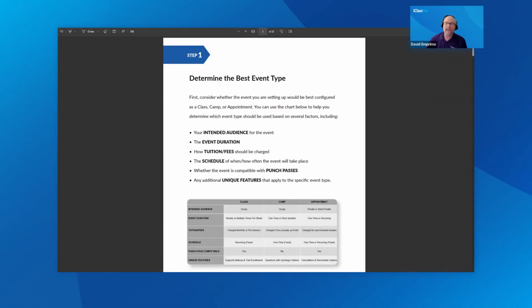Okay, so the first step in creating any event in iClass Pro is to determine the best event type to use. iClass Pro generally supports two types of events, ongoing and limited. For the most part, an ongoing event would be something that repeats on a regular basis where all students enrolled are expected to attend. A limited event lasts for a shorter duration and enrollments are more flexible. Students could attend all the meetings, or you may allow them to choose to enroll only for specific days.